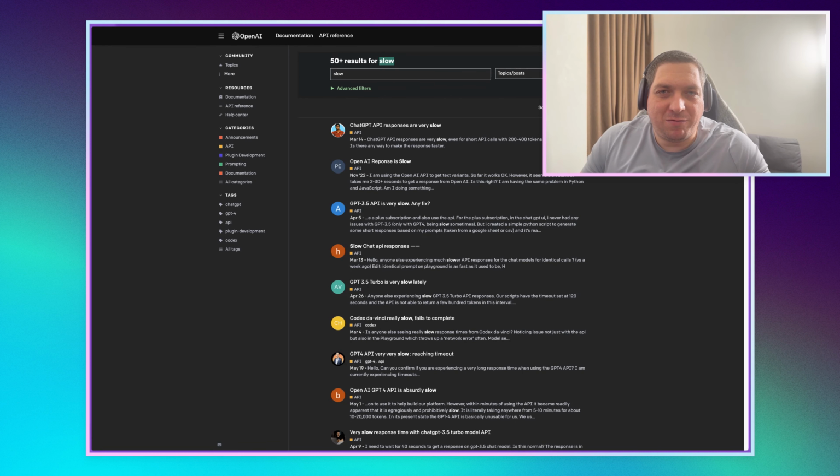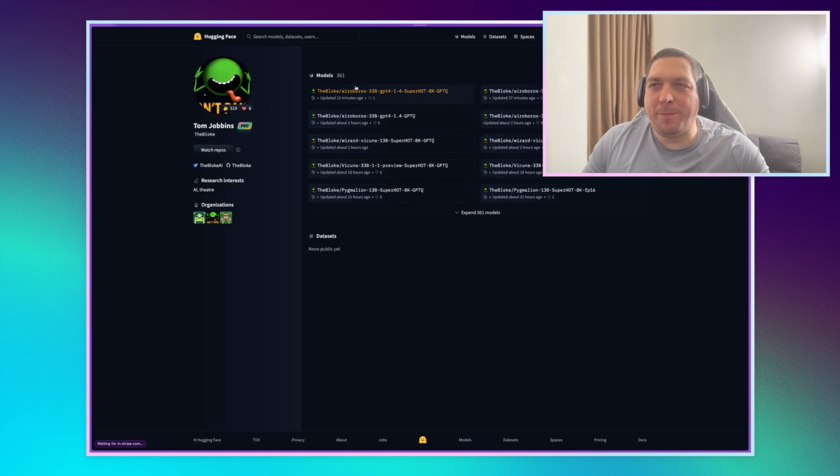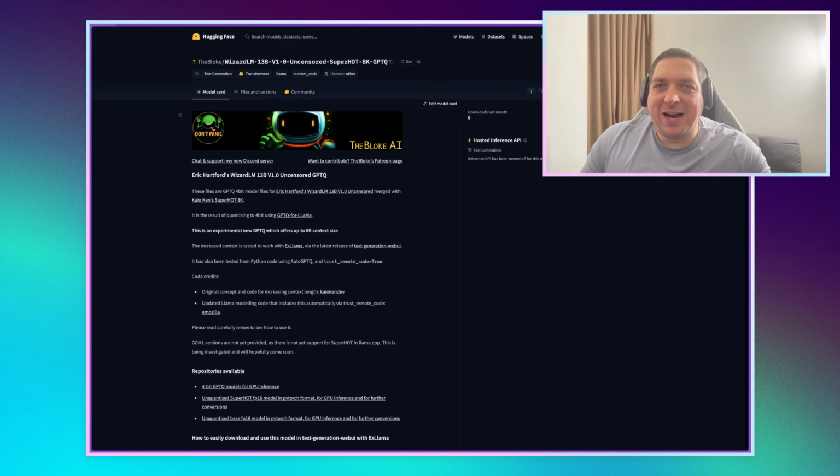is great. So there are a ton of models now, and there is this person on Hugging Face called The Bloke, and he is doing a stellar job of taking the best models and putting them in formats that anyone else can try. So you can see he has put over 360 models onto Hugging Face. And we're going to look at this WizardLM 13 billion V1 uncensored SuperHOT 8K GPTQ model.